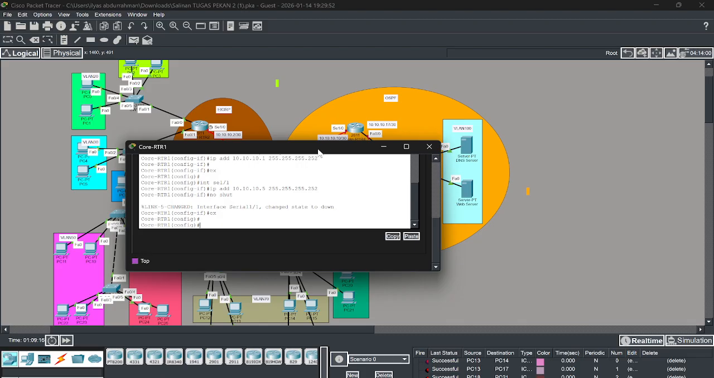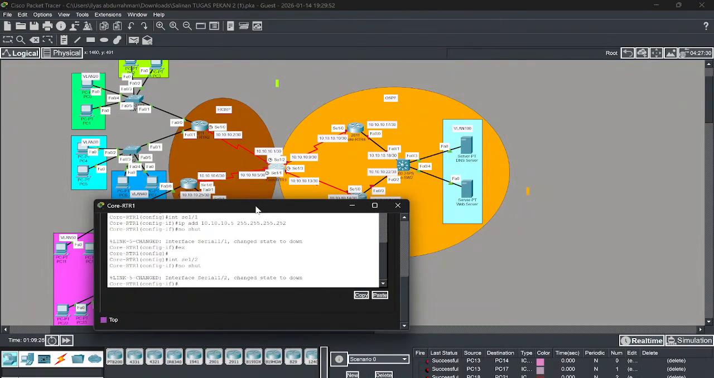Interface serial 1/1, interface serial, successful, 1, get 2, and no shut. And now is 360, no and shut. Configuration to DHCP and IP address 1, 2, 2, 2, 2.